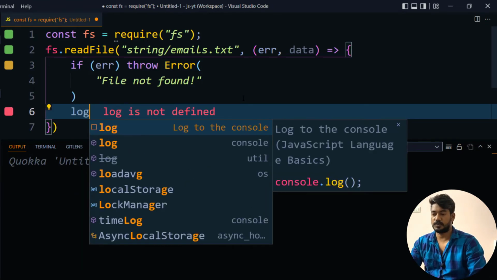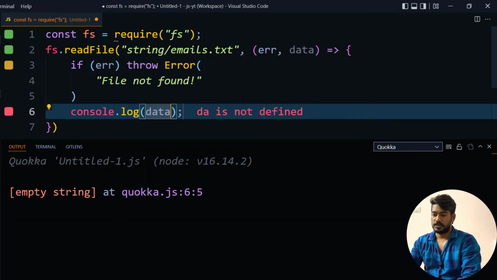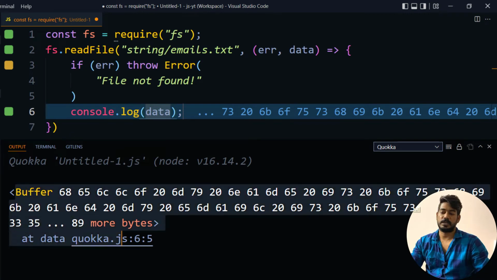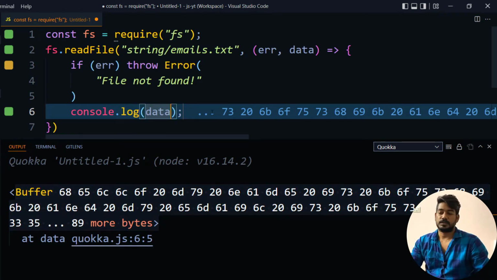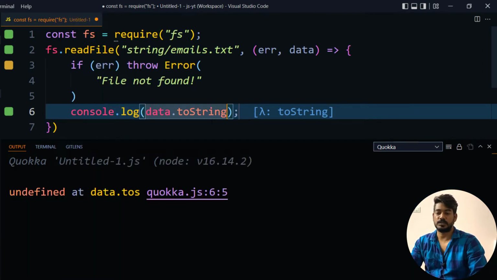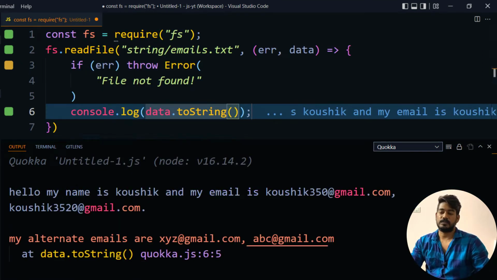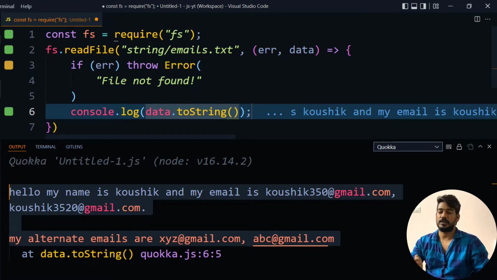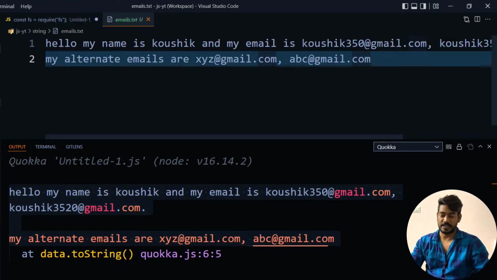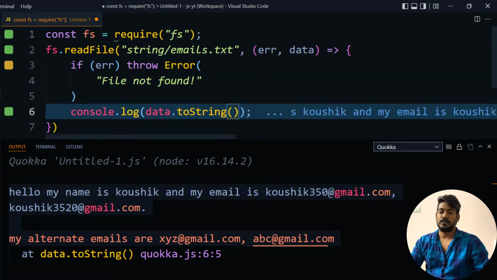We have handled the exception first, then we are going to use the data. I'm going to log the data. If you see here, you are able to see the data as a buffer. To read the data from a buffer, we are just going to convert it into a string. Whatever text we saw there, we can see the same here: hello, my name is Kaushik, followed by the four email addresses. The same thing you can find within the emails.txt file as well. So we know how to read the file.